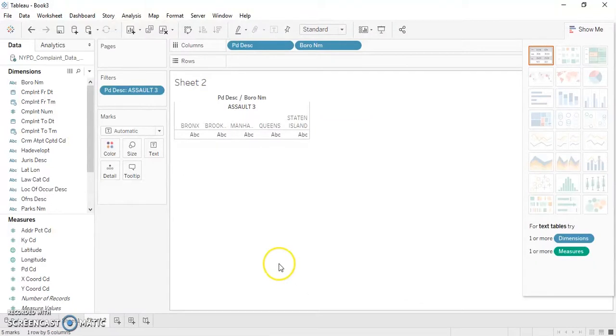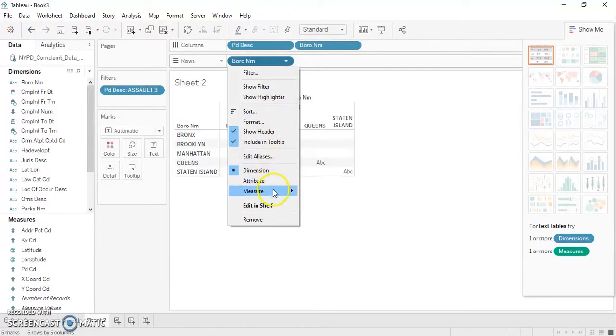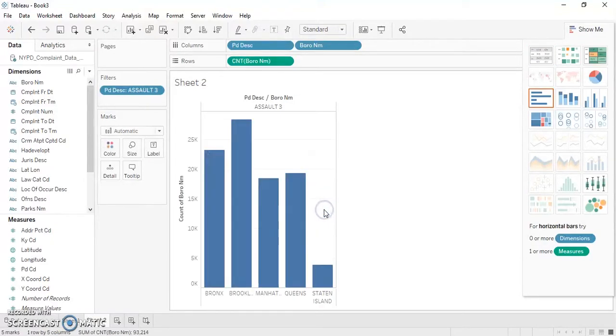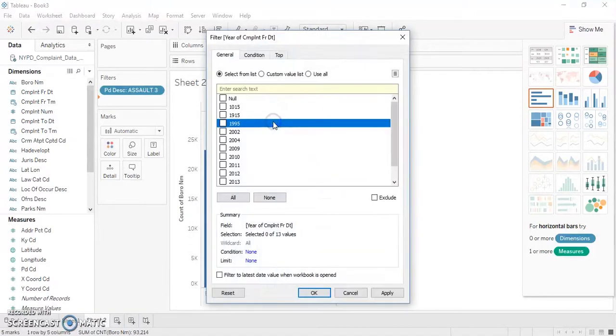Now let's add borough name to rows. Once this field is added to rows, we can change its measure to count. We want to move complaints from DT to filters. Once there, we filter the field by year and choose 2014.